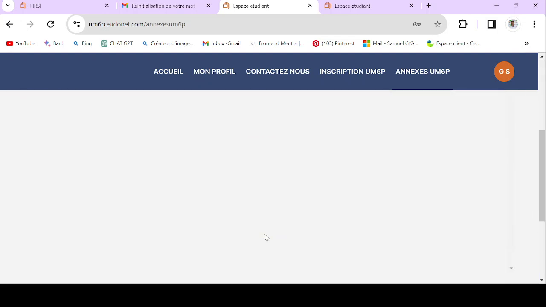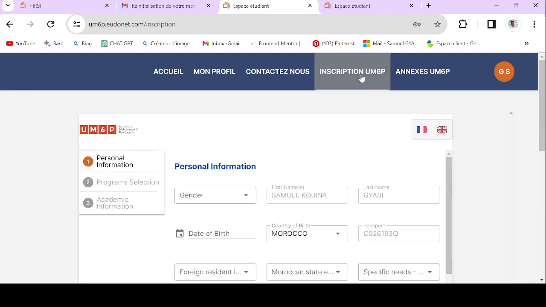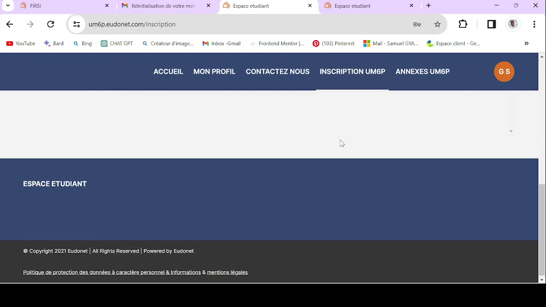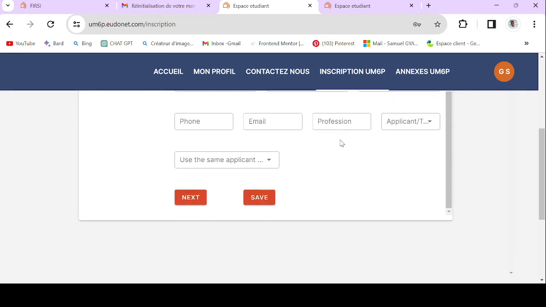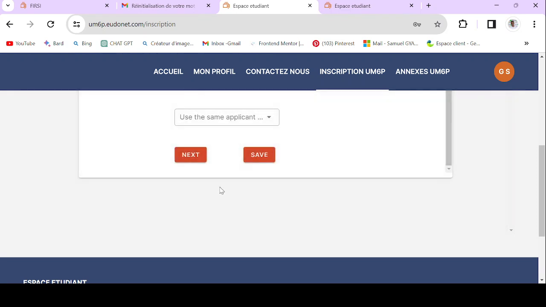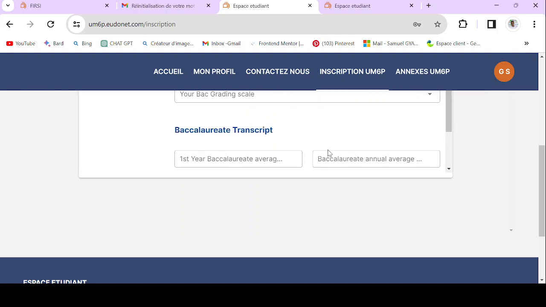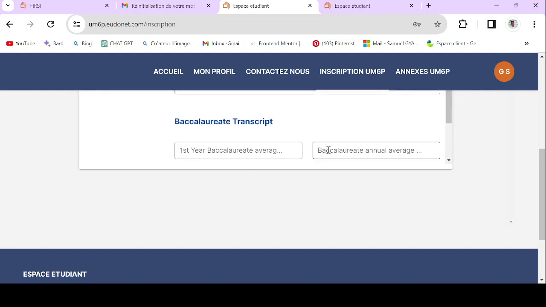And after doing all that you are supposed to do, you come back to inscription UM6P. I tend to mix French with English. So inscription UM6P. When you come to inscription UM6P, there's always the submit button down here. That means after going to the last page, you have the opportunity to see the submit button, by going next, next, next. Then after that, you click on submit. If you have really filled all the places, you will see the submit button.